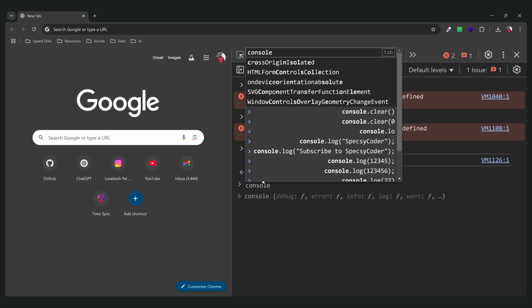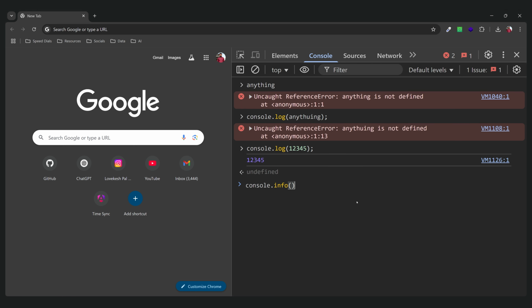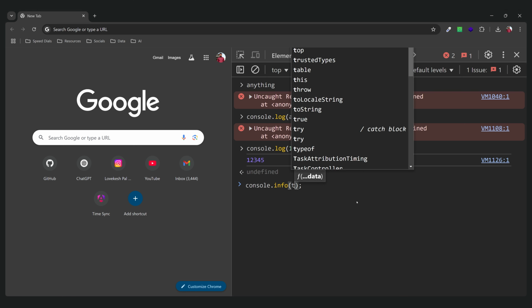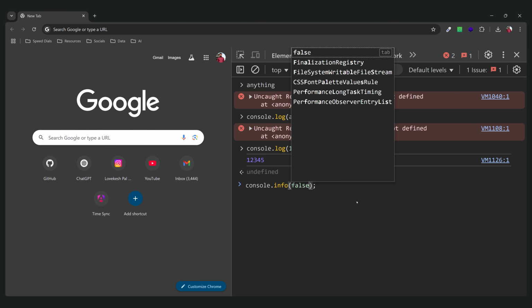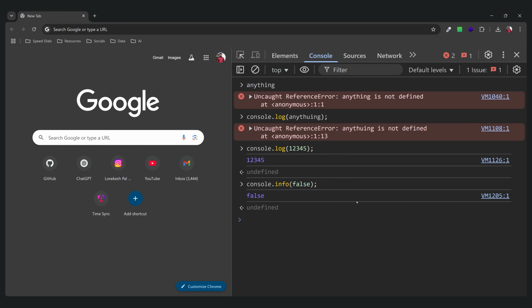Console. Here you can see we have a lot of suggestions. This time we will utilize this info method. Okay, so console.info, and let's type here a data type that the browser should understand. This time I'm going to take the data type as Boolean. So let me type here true. Let's do it with false. Let's press enter. Now this is a data type that the browser is understanding.